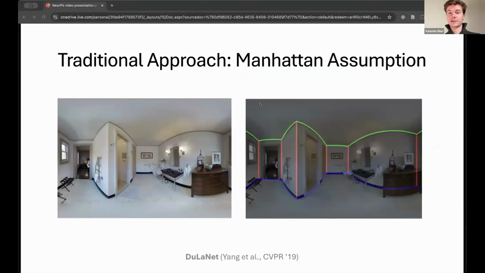Traditionally, people will tackle layout estimation by first making some very strong assumptions about the scene that you are reconstructing. Typically, you would make a Manhattan world assumption or something similar. Then you take an individual image or panoramic image and you predict something in 2D. There would be key points, or maybe you do a segmentation. And then you can use your strong assumption to assemble these 2D predictions to a 3D layout.